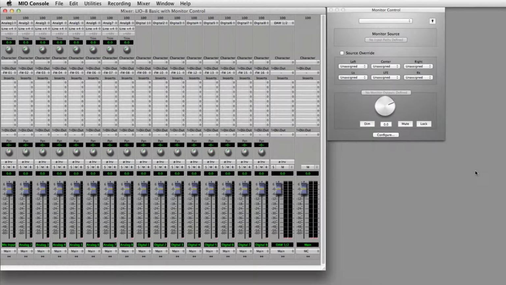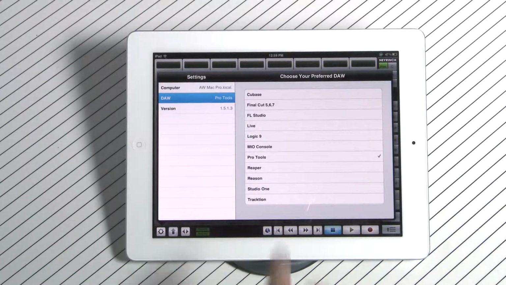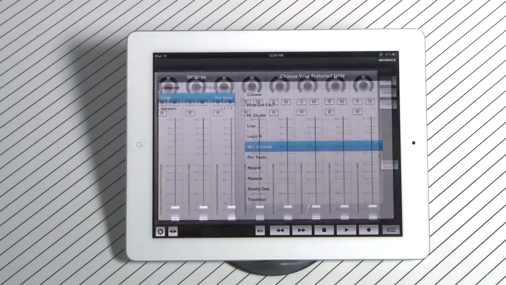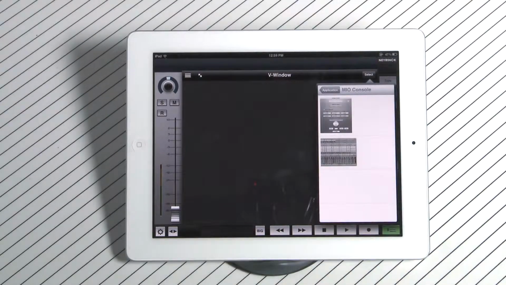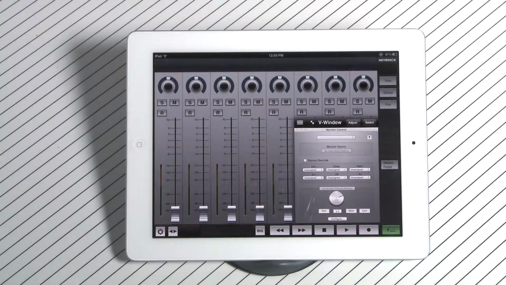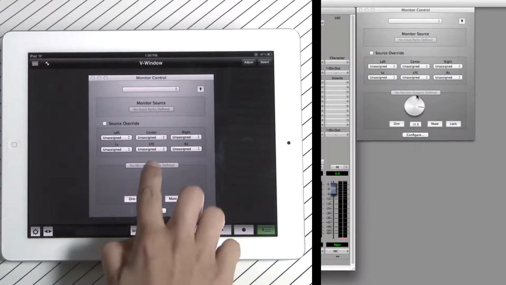This is Metric Halo's MIO console. So you select it from the vControl MIO console skin, and in vWindow you can see their full monitor controller. Just use your fingers to adjust the controls.